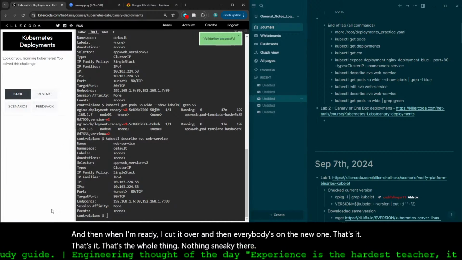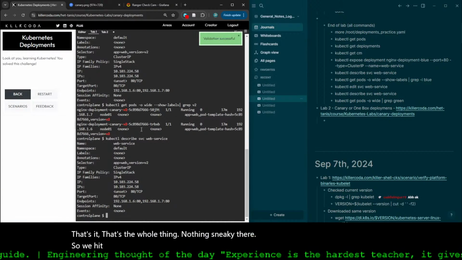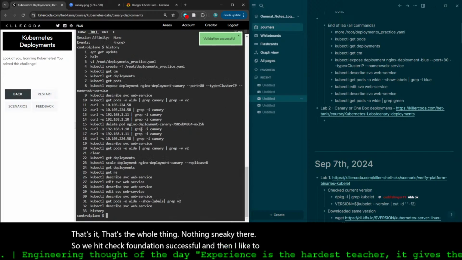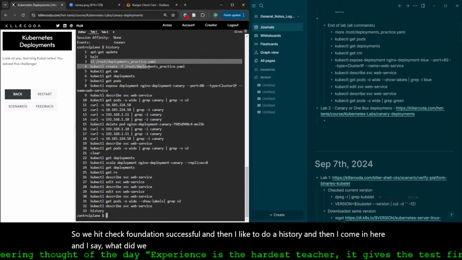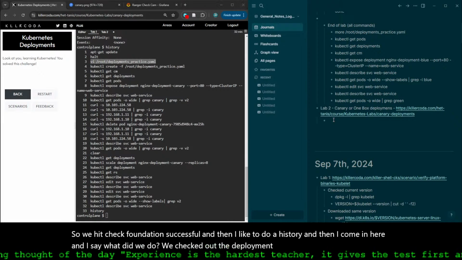So we hit check. Validation successful. And then I like to do a history. And then I come in here and I say, what did we do? We checked out the deployment file. So checked out.